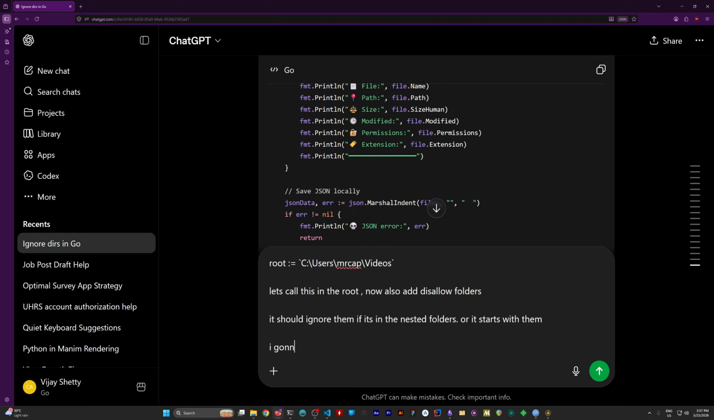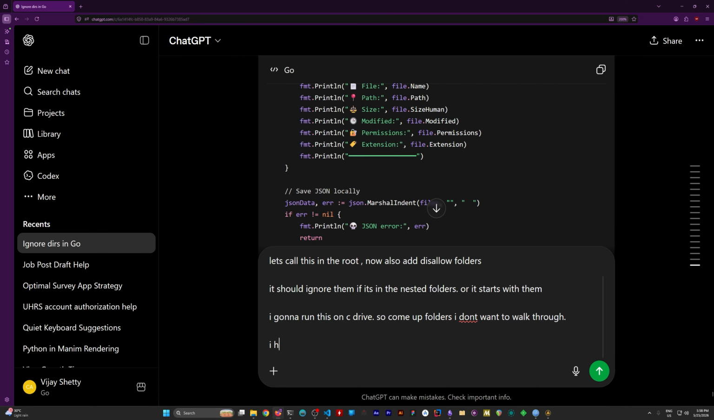I'm gonna run this on C drive. So come up with folders I don't want to walk through. I use no web dev projects and Android projects. So ignore system files and stuff.